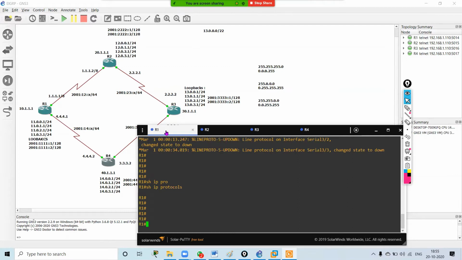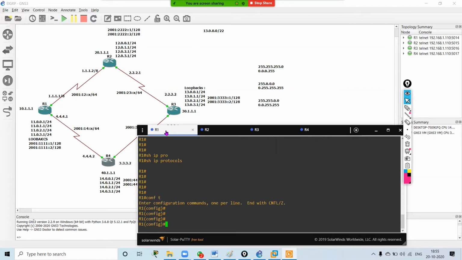I'll create iBGP peering with any autonomous system. All the routers will be in a single autonomous system, and I'll make sure all the routers are able to see the routes from other routers in the routing table through BGP. So how can I configure BGP? I have to say router BGP. Suppose the autonomous system is 500.